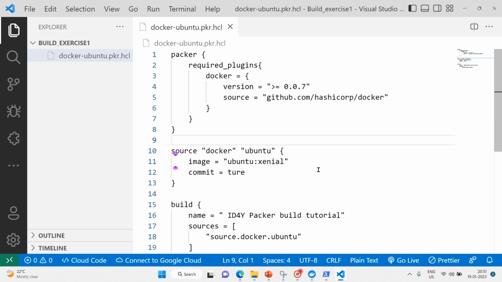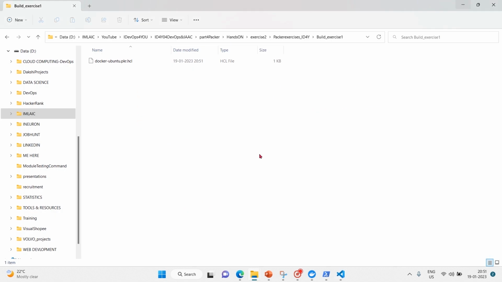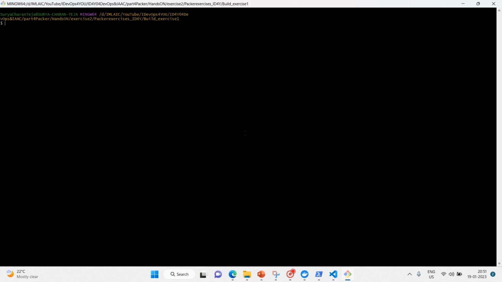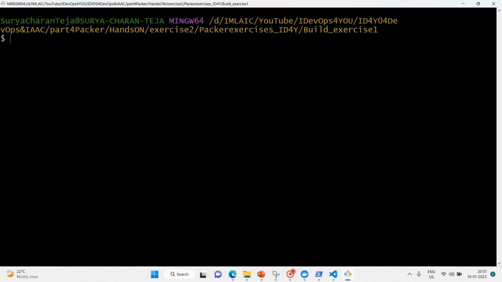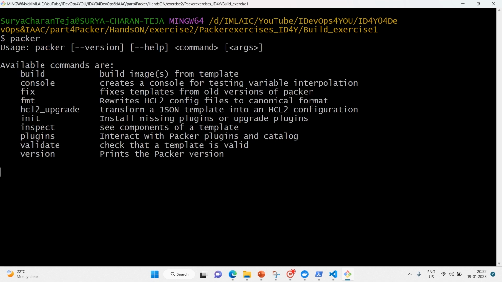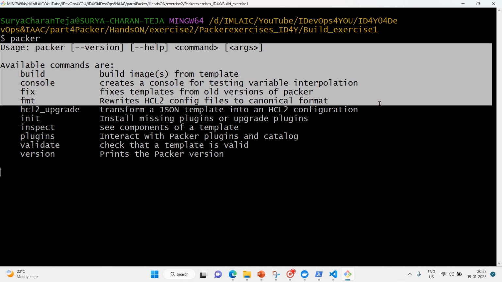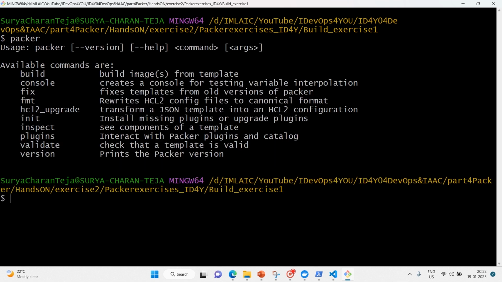So let me save this one, and it's time to initialize the Packer template configuration. For that, let me open a git bash in this section. So git bash, and then maximize it. Now let us check whether Packer is available or not. Packer, enter. So usage of Packer is shown, which means Packer is perfectly available.